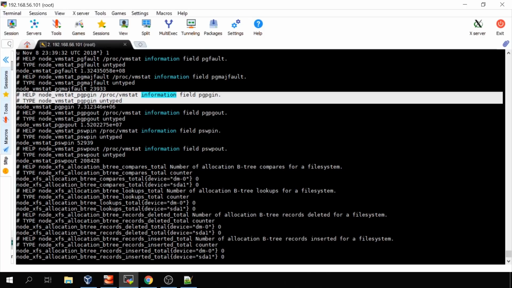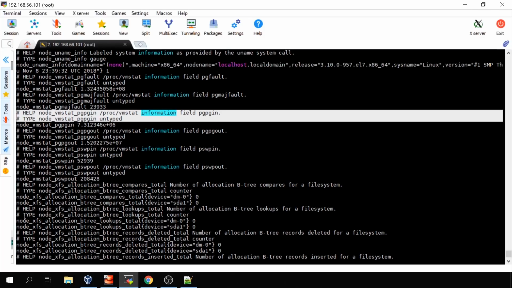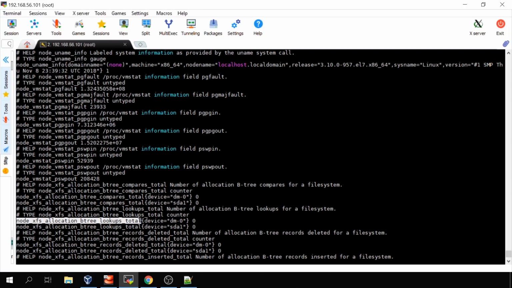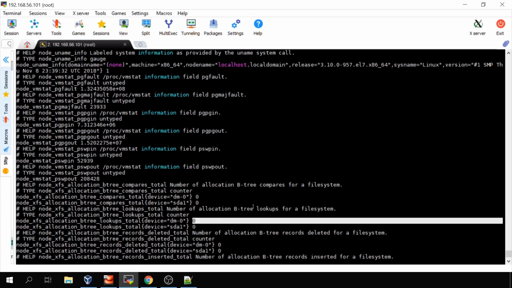Then let's take another example like this: node XFS, location, other stuff. This part up to the brackets is a metric name. Then in the curly brackets, the device is a label name, and in the quotes is a label value. We'll be using that a little bit later. And the digit behind it is the actual value of this counter, of this metric.